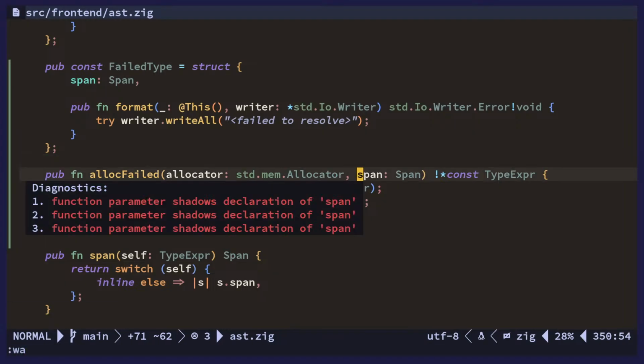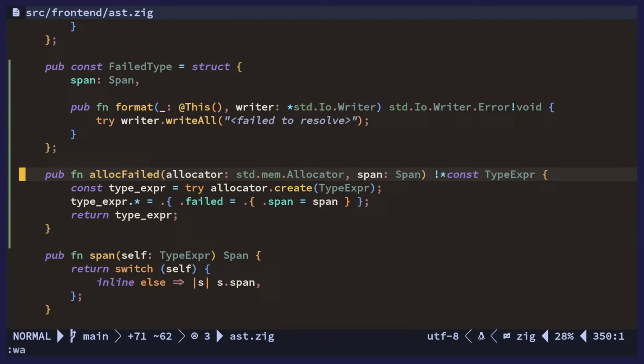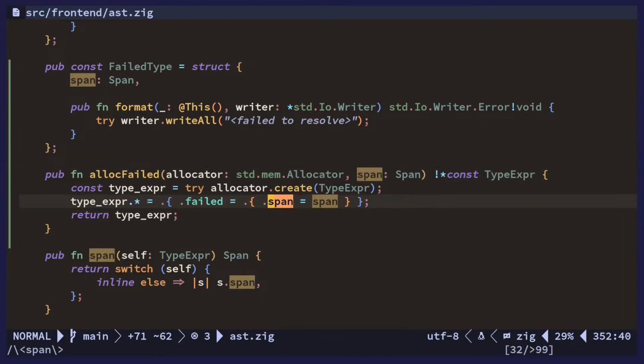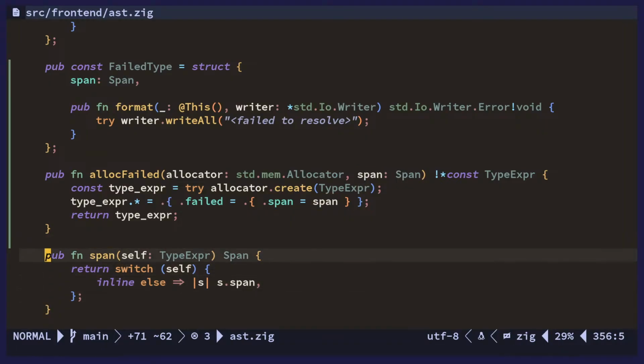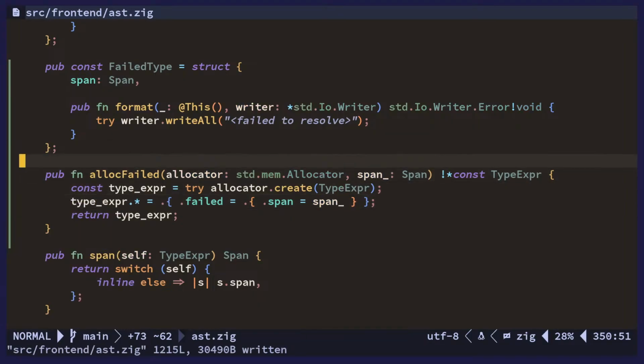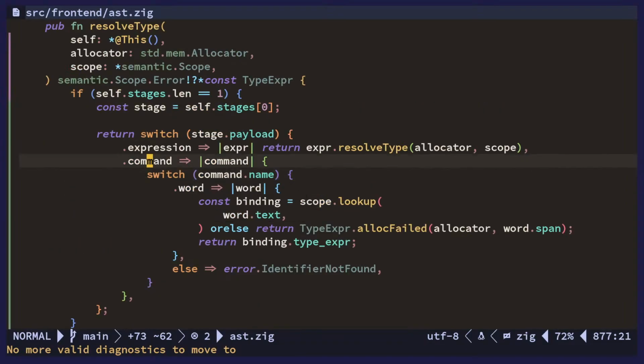Why is this happening? I don't understand. That's super strange. Oh, because of this? Because we have a function called span. Oh. Okay, whatever, let's just do this. Error set ignored.